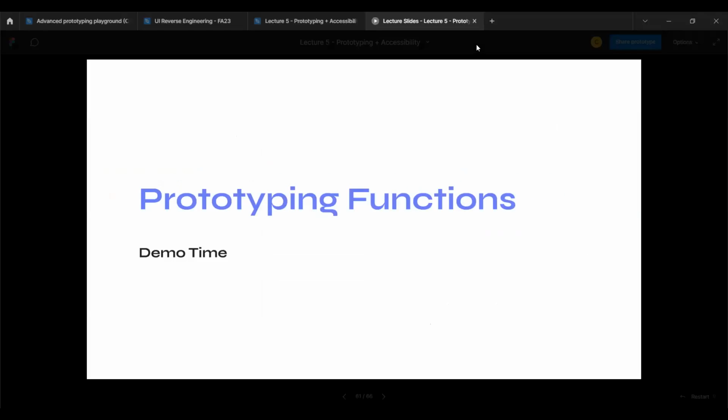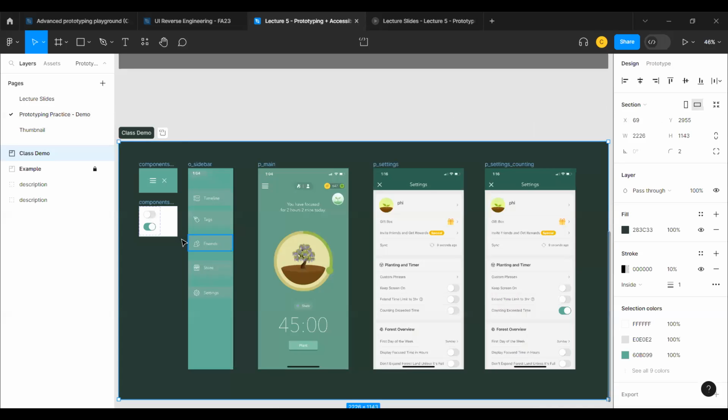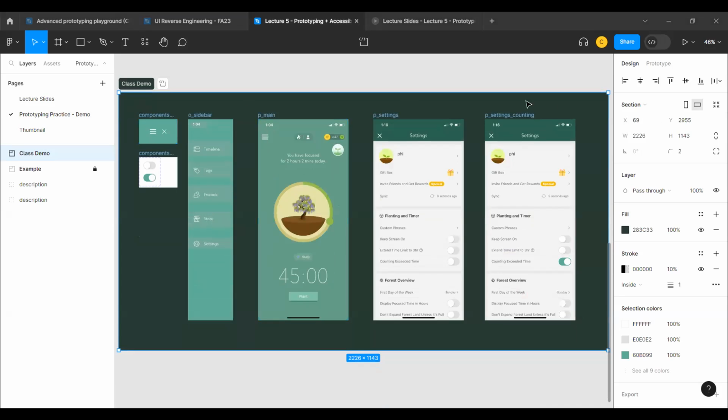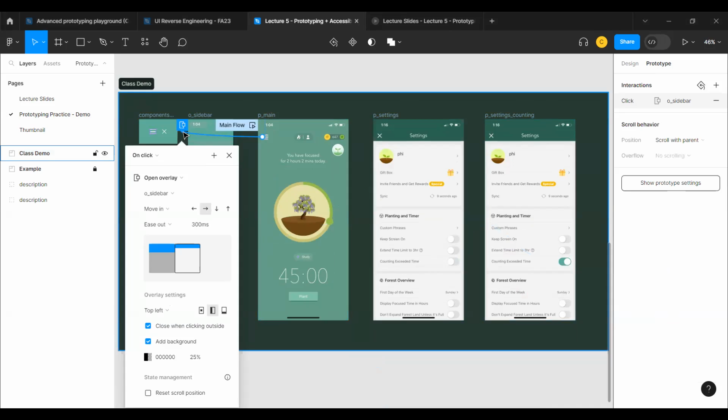Okay, demo time. So I'm going to remove this. Alrighty, so this is going to be our demo. I'm pretty sure it's already done, but I'm just going to delete these connections real quick.